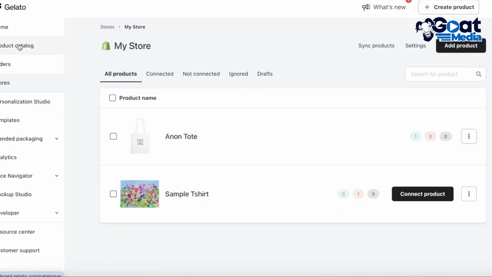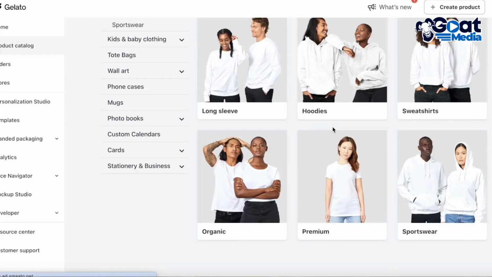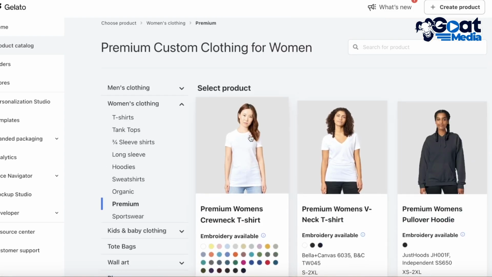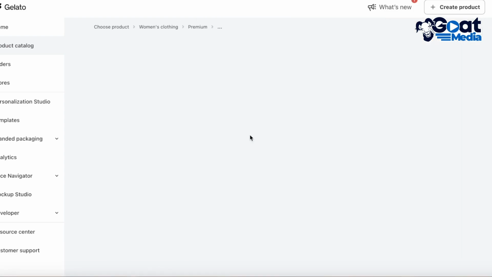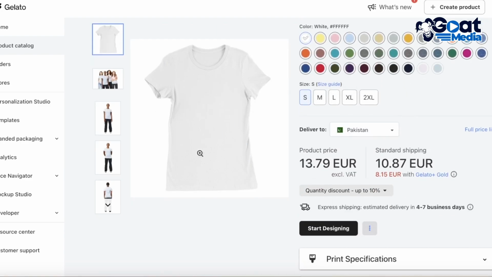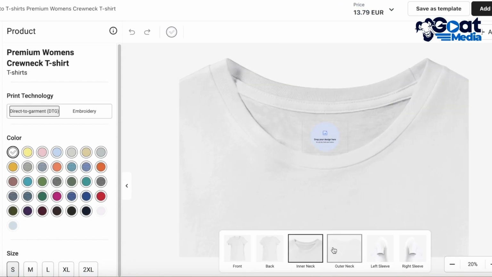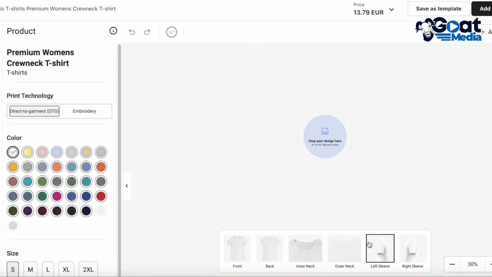I'm going to go into our product catalog, and we're going to go into women's clothing. Let's say I want to go into premium, and then let's say I want a premium women's clothing item. As you can see, I think I'm going to go with this one. So I'm going to click on Start Designing over here. Once you do that, you'll be able to see the front, back, outer neck, inner neck, as well as both of these sleeves.